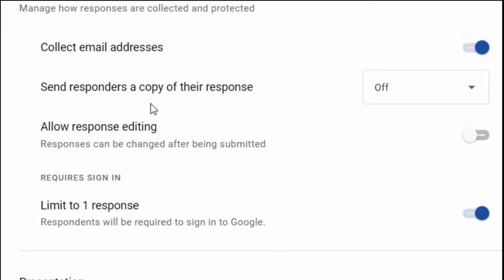Next, send responders a copy of their response. This is the latest feature. That means if your students wrote the examination and you have released grades, but your students are in confusion and are demanding that you tell them where they have lost marks and where they have scored marks, and why they are not getting marks as per their expectations.